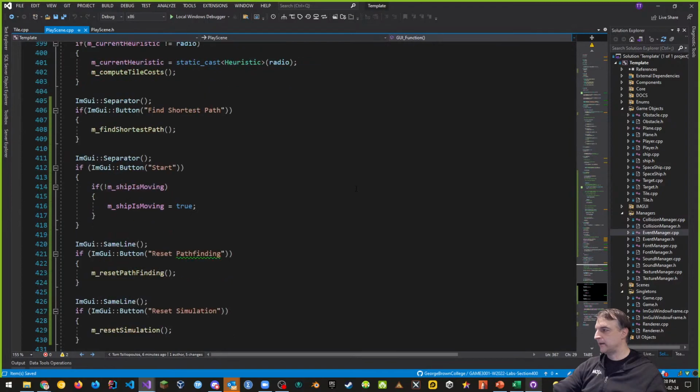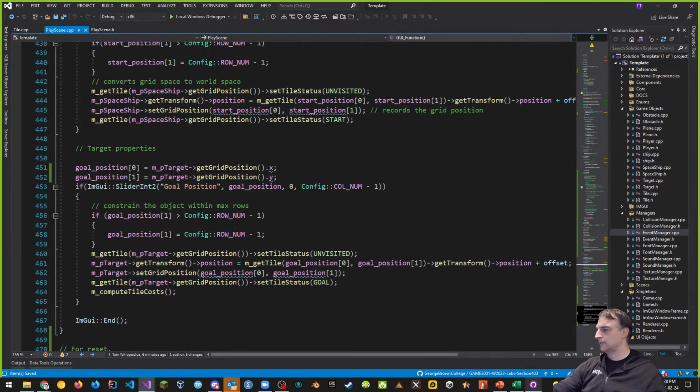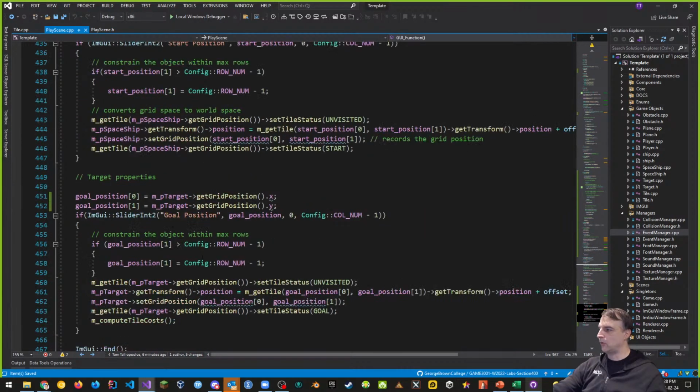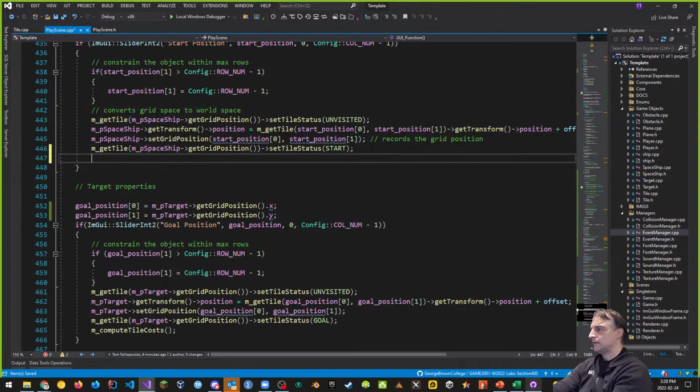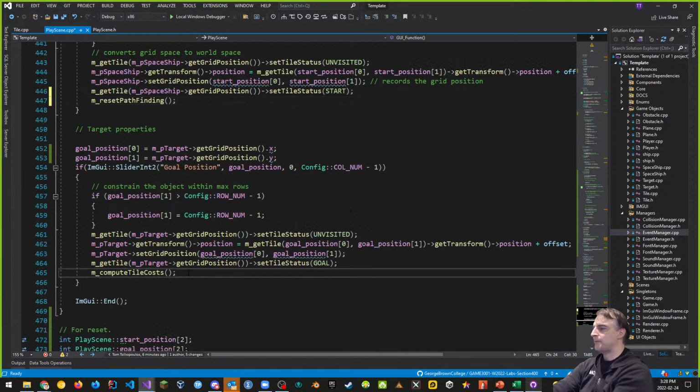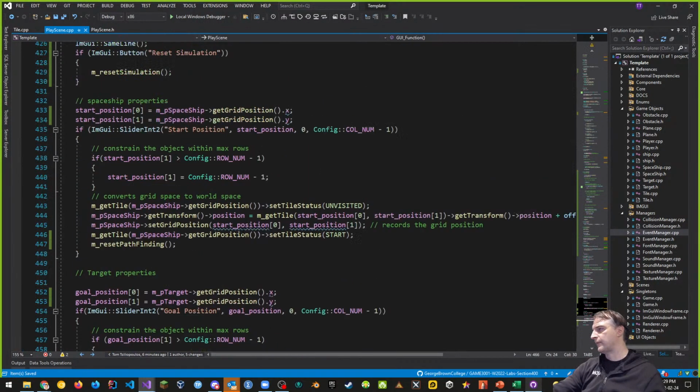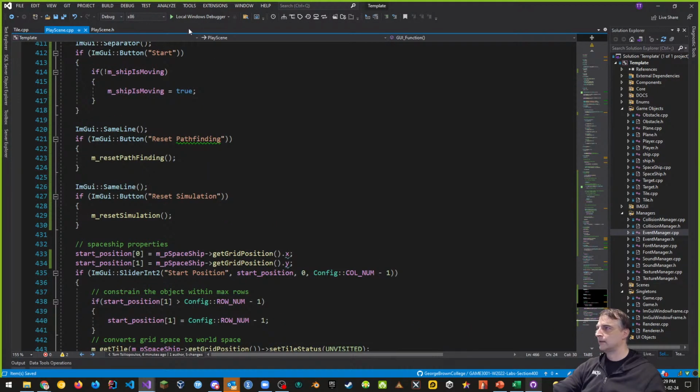When I move my goal around, or my ship around, really, if I move my ship manually or my goal manually, I want it reset. So I can do that. Any one I set up, I'm going to say, let's reset pathfinding. Because if I'm moving it around, I might as well reset the pathfinding. I'm going to do the same thing with this, m_reset pathfinding, if I do it there too. So anywhere I move any one of these two things, I want to reset pathfinding, or if I press the button. Let's run that simulation and see what happens.